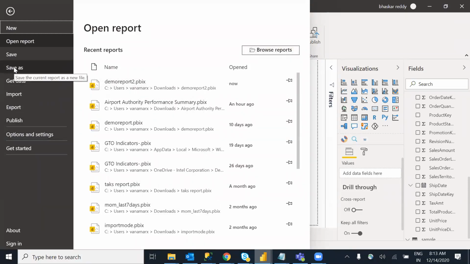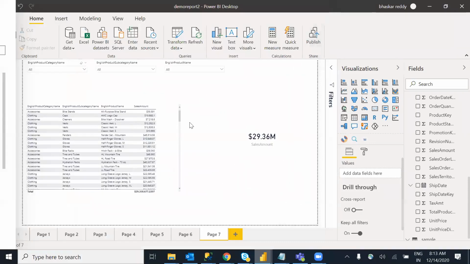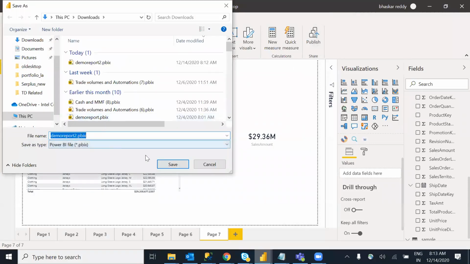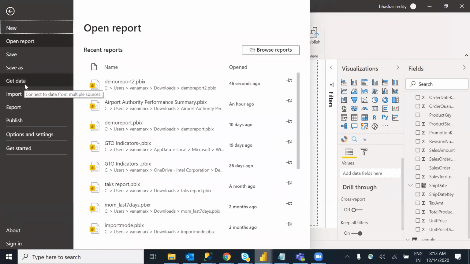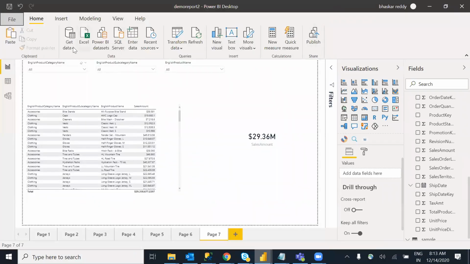Or if the report already exists and I want to save it with a different name, you can go with the Save As option. Then we have Get Data, which is already there in Power BI. In the normal case itself, we have a Get Data option. This will also remain the same.